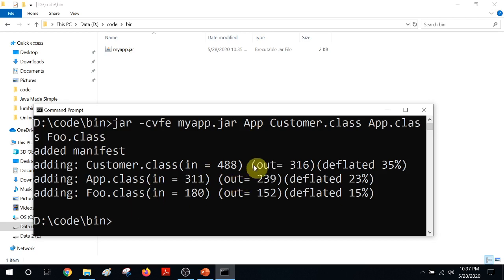Now let's run it. So how to run it? We have to say java minus jar, that means run it from a jar file. Then you have to say what your class name is, right? Actually you don't have to say what your class name is, you just have to say what your jar file name is. So you can say java minus jar and your jar file name. So what is my jar file name? MyApp.jar.